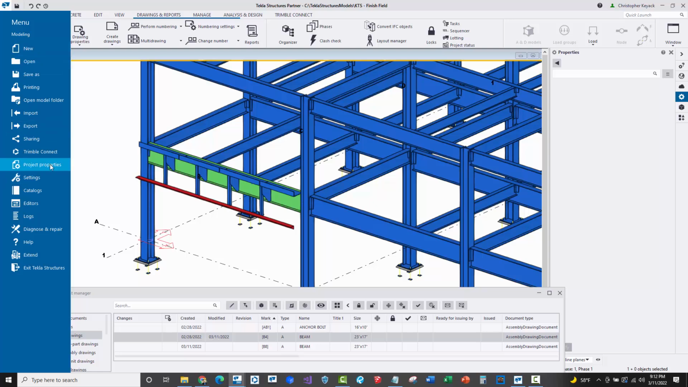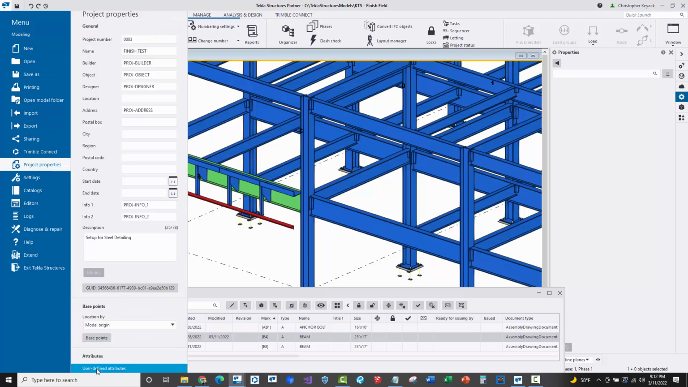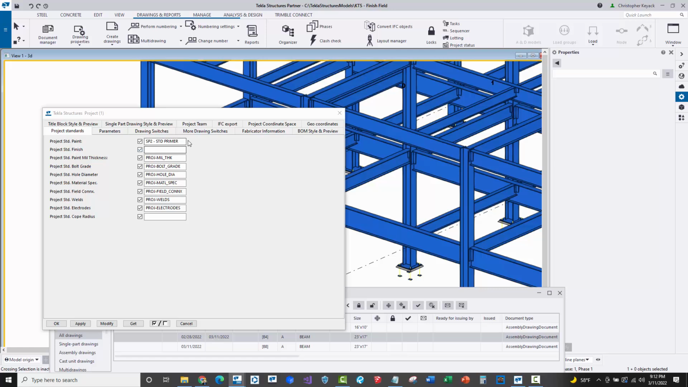So if we go again into project properties, we go down to user defined attributes. Essentially, if nothing has been set in the finish field on the parts or the main part in the model, then it's going to be outputting this standard primer and clean spec for the entire project.